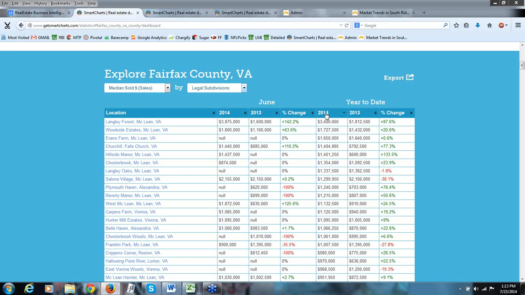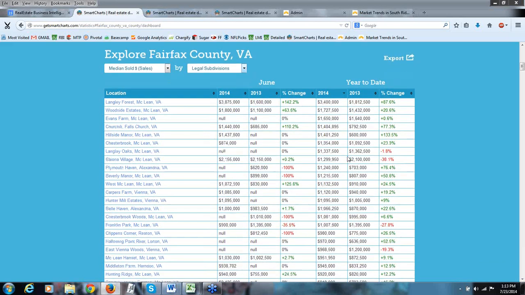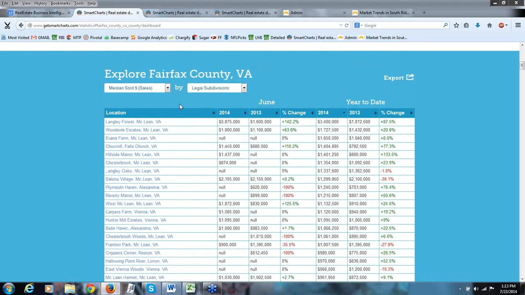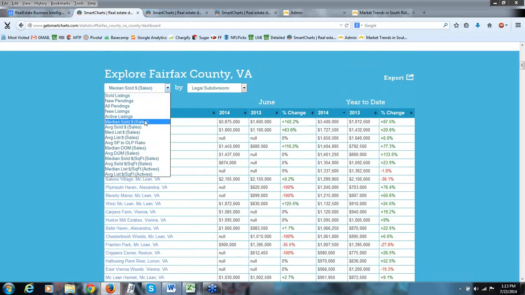That's saying January through June of 2014, the median sale price for Hillside Manor, McLean, Virginia, is $1.4 million, whereas it was $600,000 before. That's an example of a low-volume subdivision, and a lot of that has to do with just the types of homes being sold.